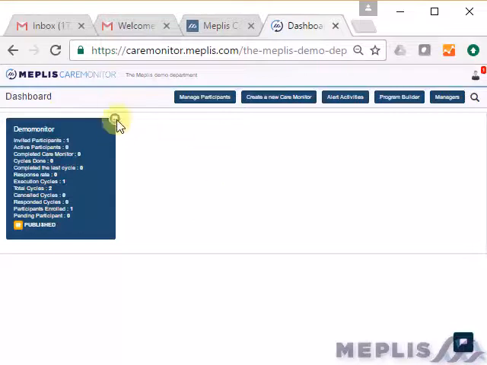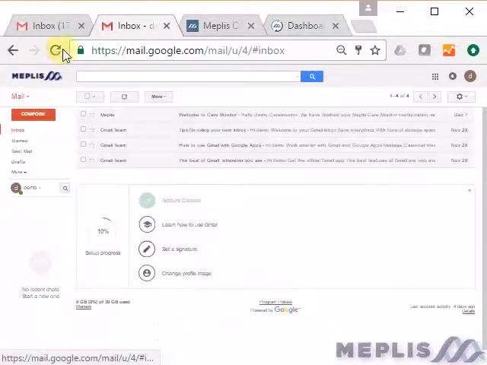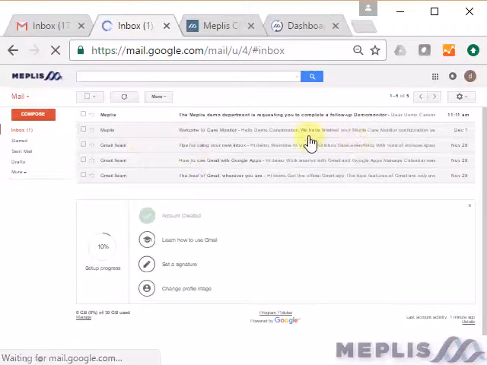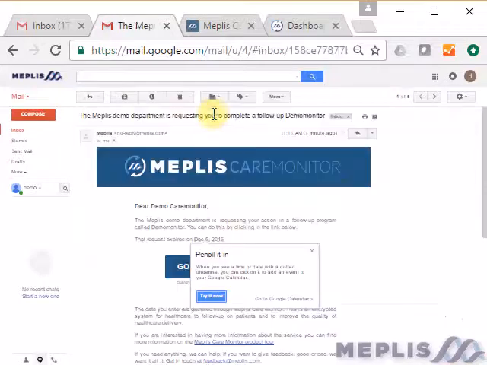So you can see here I have no icon. I will be able to update that icon easily. But for now, we have just created our first Caremonitor program. So maybe if I go into my email, maybe not yet. Okay, so I have already received this at 11:11. So you can see the email I have received here.